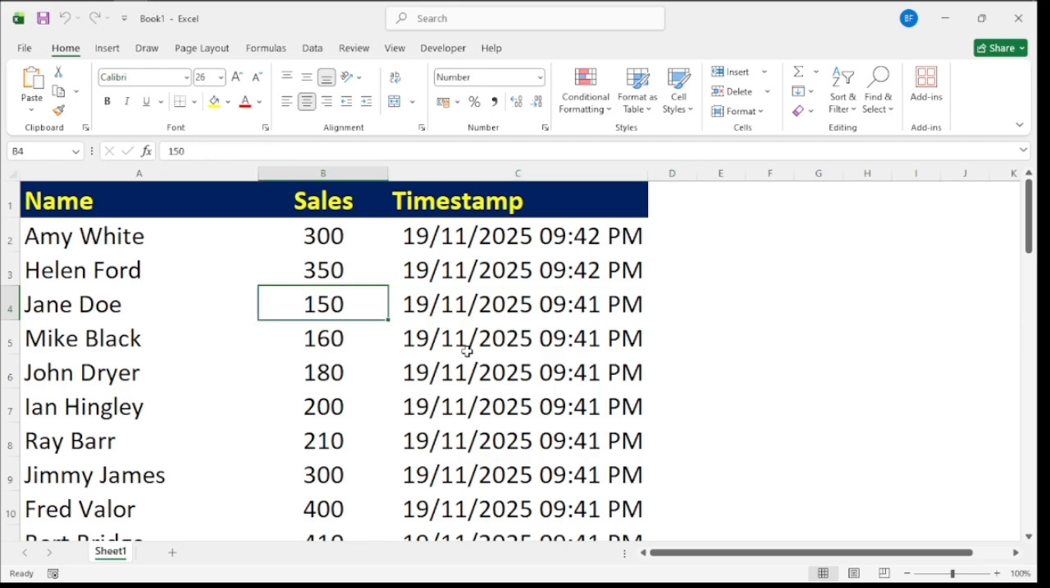If I change this, for example, make it 200, then this will become 9:43. I'm going to make it 450, for example. Remember, this is 9:41, and it becomes 9:43 also. All right? So this is it for today's exercise, and thank you for watching, and see you in the next one.